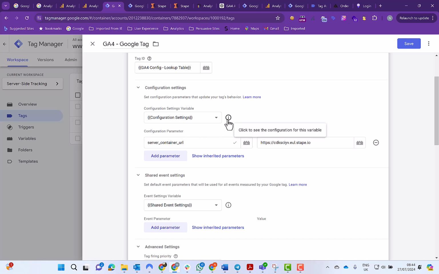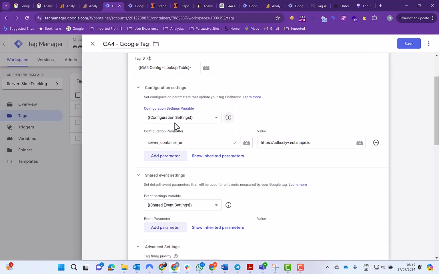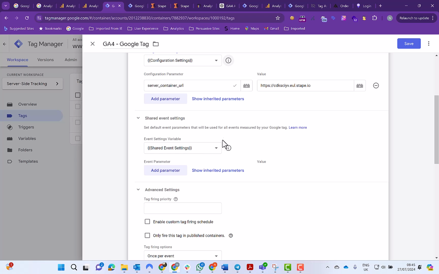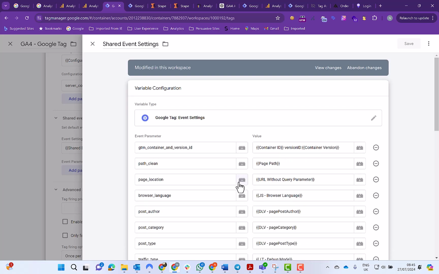If you use a configuration settings variable, then you could add your server container URL into here, which is what we normally do. But in this instance, I'll just leave it as that. The other thing you do, to make sure all events also send data to the new server container, is go to the shared event settings variable, if you created one. So again, we would add our server URL in here.